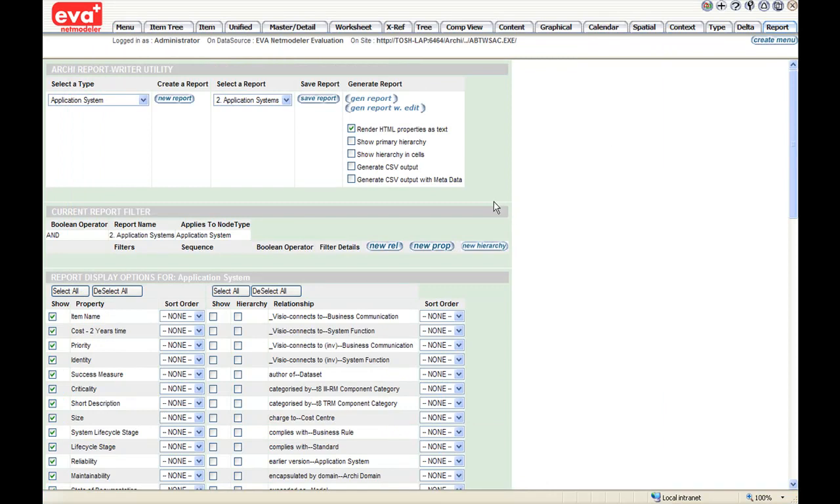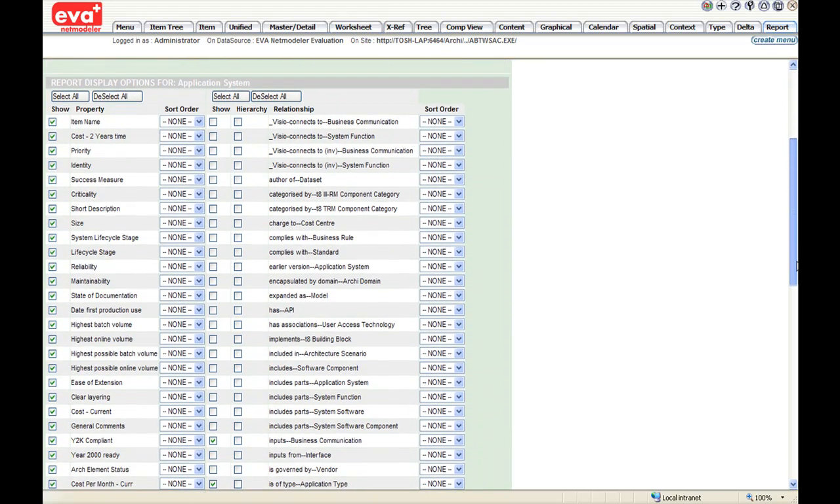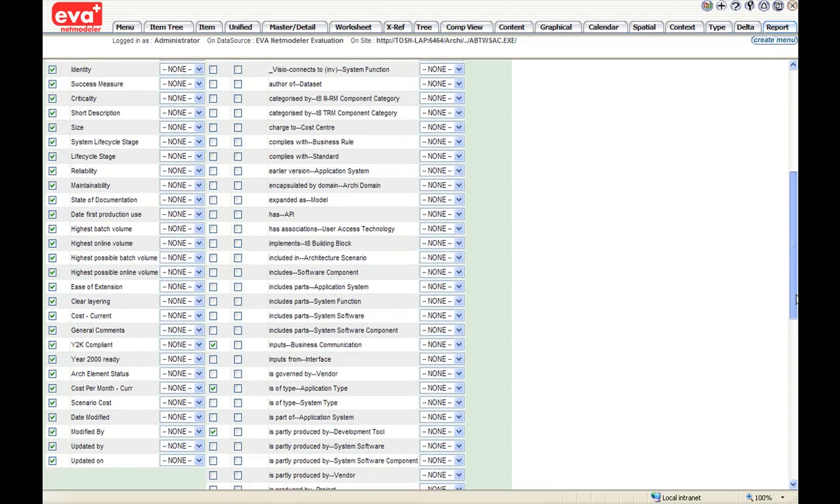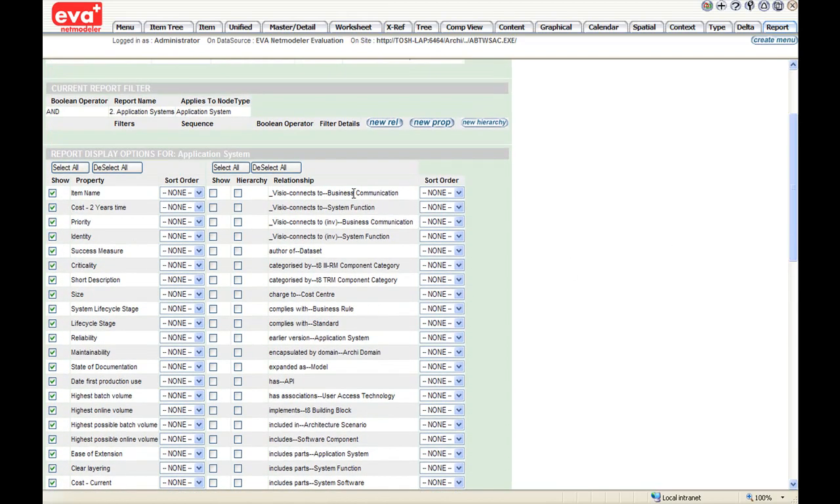The other thing that we can do, of course, is to generate CSV output. We can also generate CSV output with metadata, which allows us to put the row and column headings in with the CSV file for use with, let's say, Excel. It also allows us to check any relationships that we might want to be printed out as part of the report, and if they've got a hierarchy associated with them, we can do that at the same time.